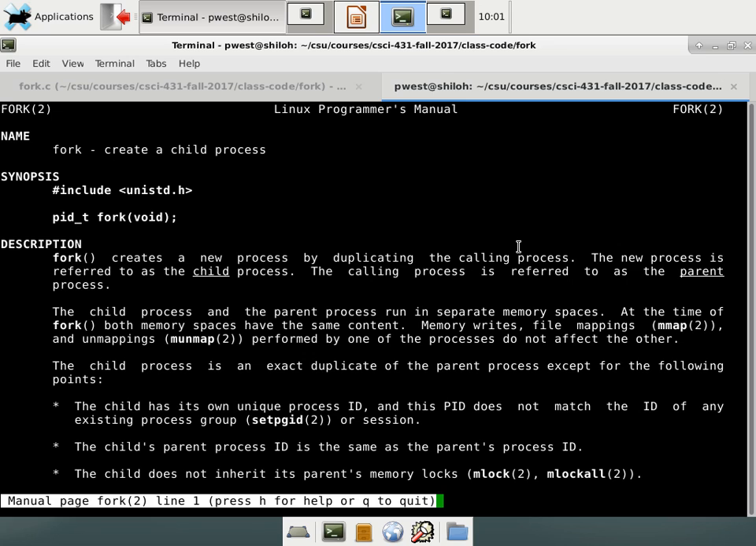And then fork. It creates a new process by duplicating the calling process. The new one is referred to as the child, and the calling process is referred to as the parent. So your current process will create a child and therefore become the parent of a child process. They both run in separate memory spaces. At the time of fork, both memory spaces have the same content. But afterwards, memory writes from the child only occur to its memory space, and anything the parent writes will only occur to its memory space. So they're going to have a copy of whatever existed when you called the fork function.